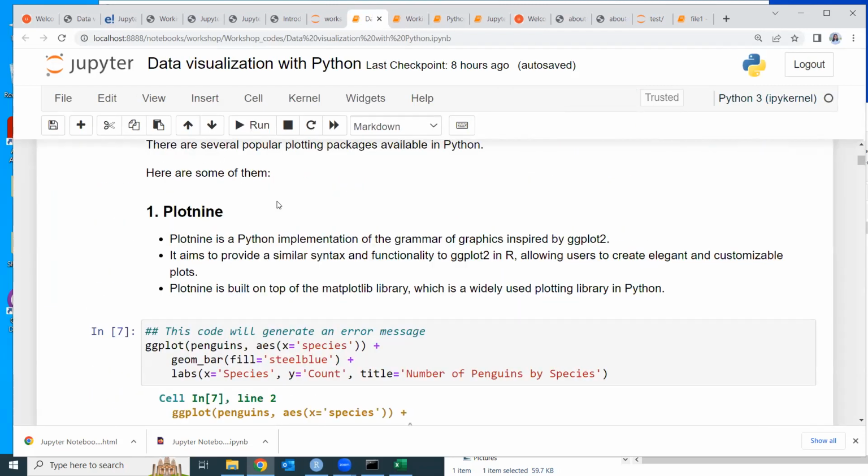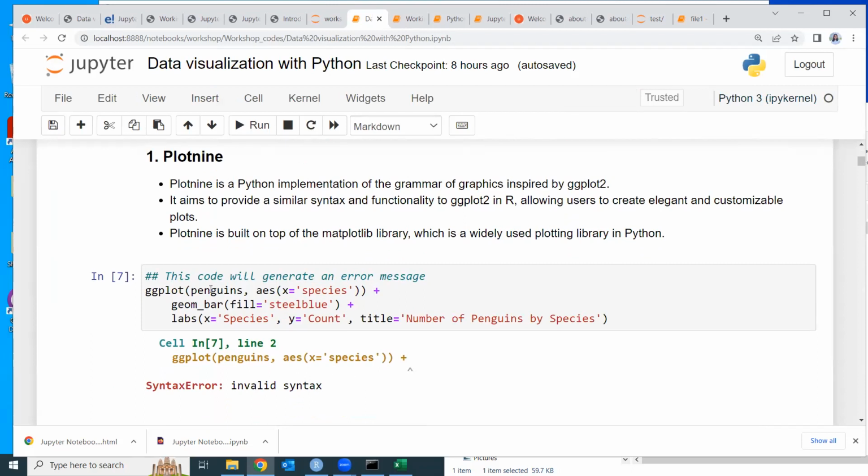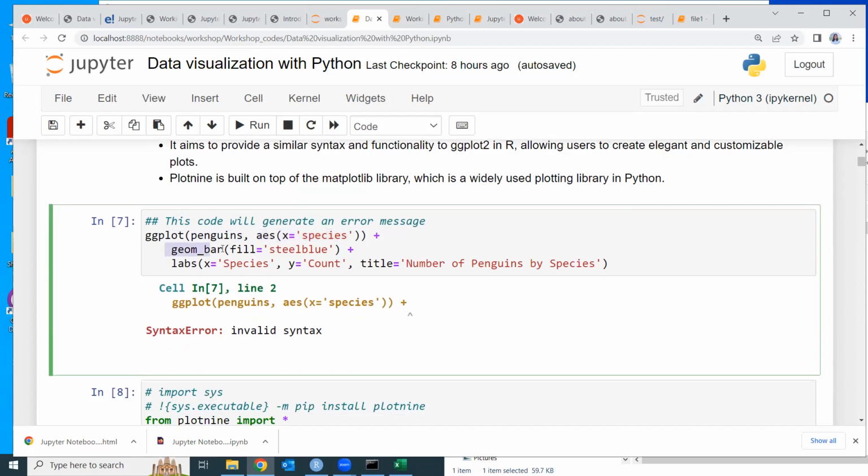Okay, so now I have a code. This is how you created a bar plot using ggplot in R. You started with the ggplot call and then you pass the data. Then you need to give the mapping aesthetics. I want to plot a bar chart for this species variable. And then you define the geometry. You want to get a bar plot. And here I want to have it in blue color.